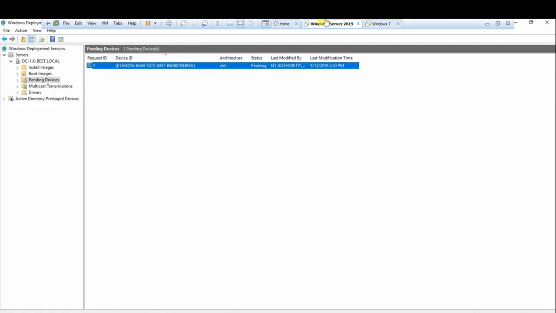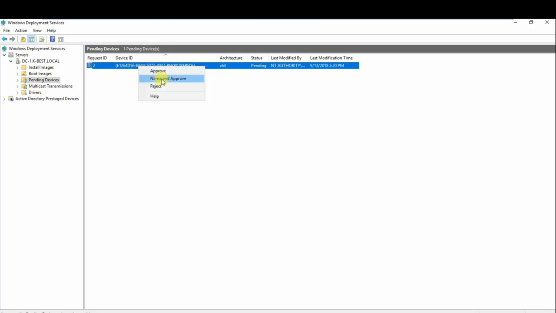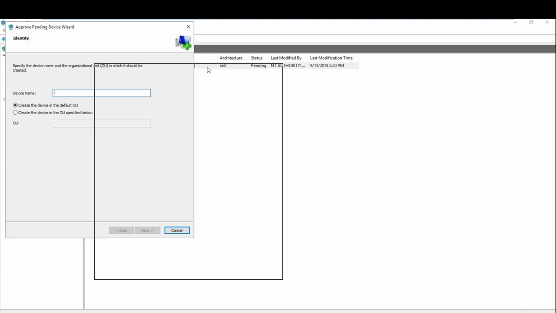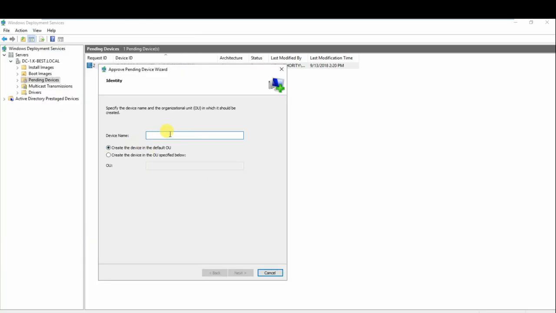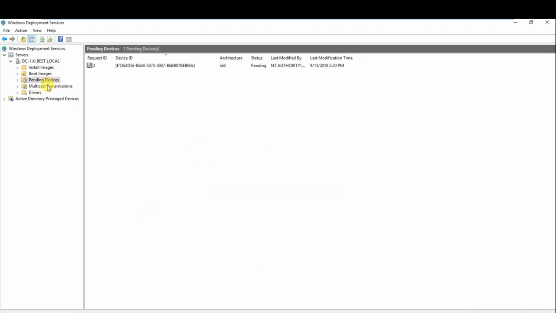So what I will do is go to this pending device, right click and click name and approve. I can rename this computer, and I can create a default organizational unit, or OU, for it, and a lot more. I'm not going to take you through that. What I'm going to do is just approve this computer over here.